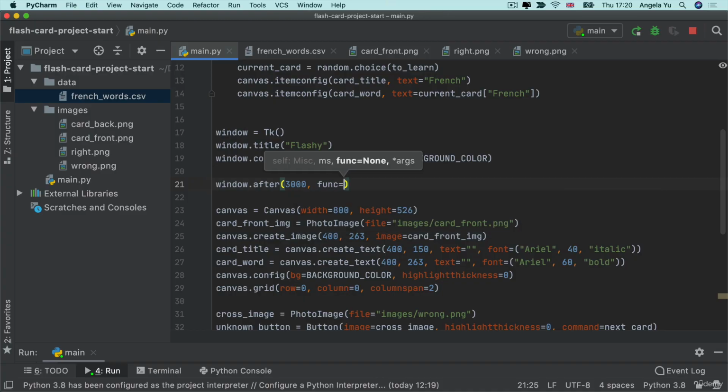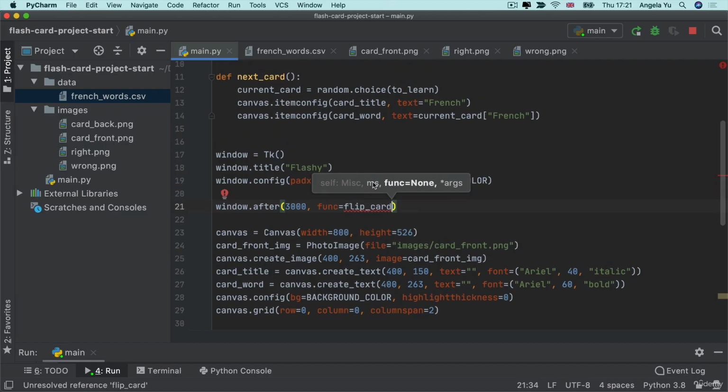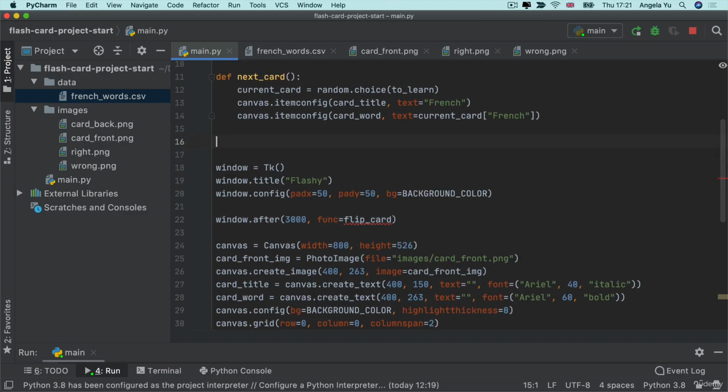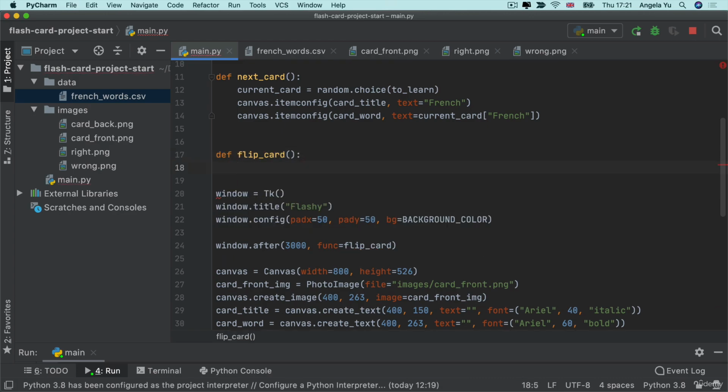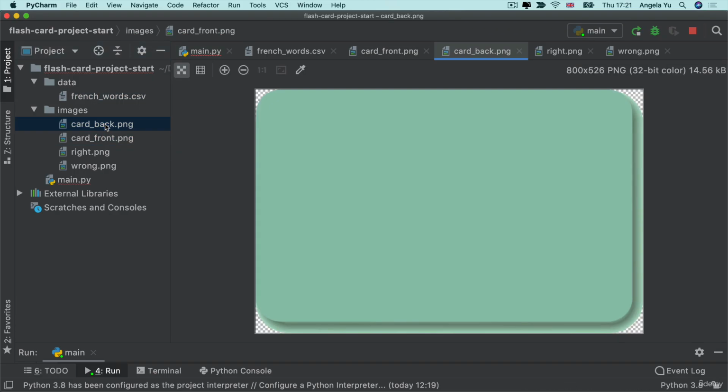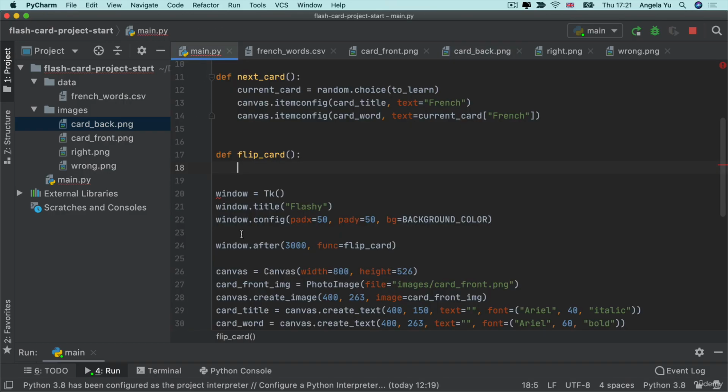And then the function that we're going to call is a function that's going to be called flip_card. And if we want that to work, then we're going to have to create it. So I'm going to create it right here, just above. I'll call it flip_card, and this function is going to take care of changing the card to show the English word for the current card. And we're also going to change the image from the card front to the card back. And also we're going to change the color of the text as well.